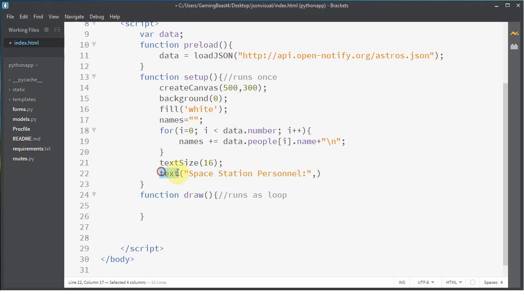Now, this text function expects certain parameters. The first parameter is what it's going to type out, and then it needs to know exactly where to put it on the canvas. All right, so I'm going to say 20 on the X, 40 on the Y.